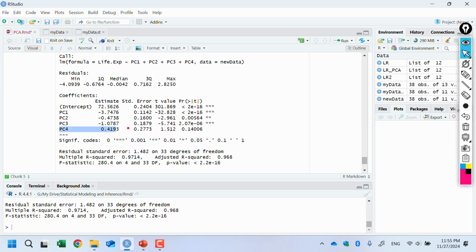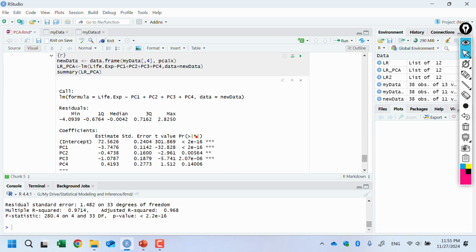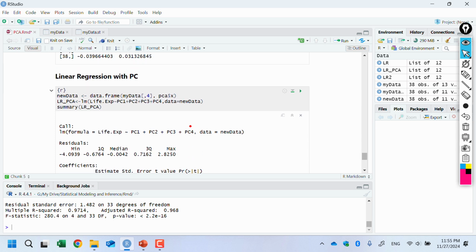Actually, the fourth one is not significant. The p-value is like 14%, but it's pretty good, right? So we need only 3. Using 3 or 4, we can reach similar accuracy to 10 independent variables. This is why we call this dimension reduction. However, in many cases we don't use principal components.